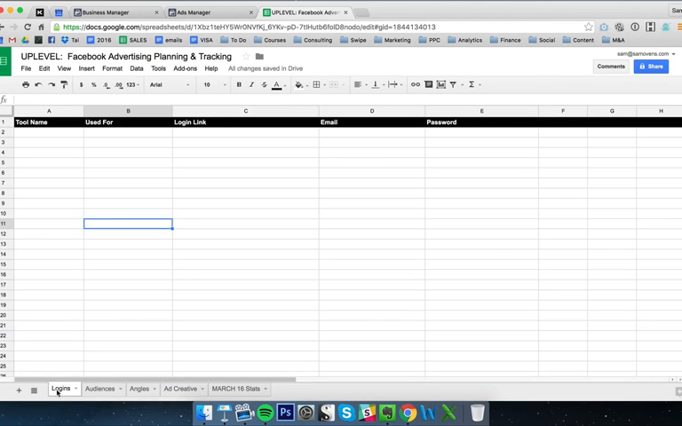On the first tab, I put in my logins. So I put in Unbounce, WordPress, all of your different logins, what we use them for and everything, just so I've got a good file here for reference to log into everything in one place.